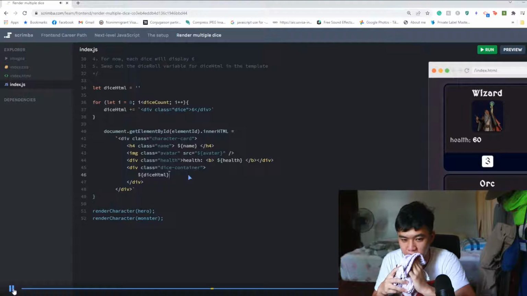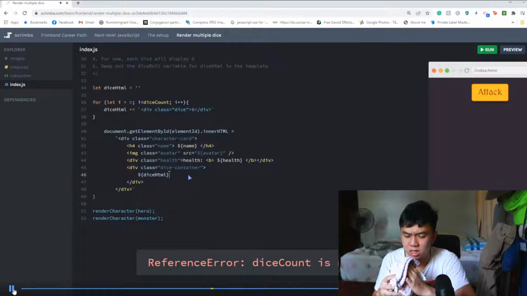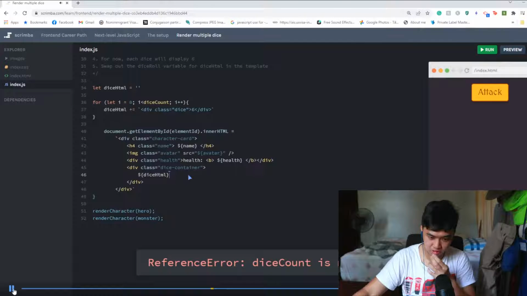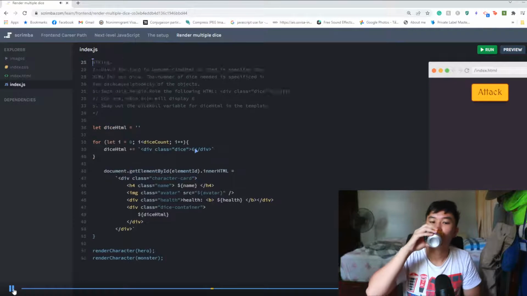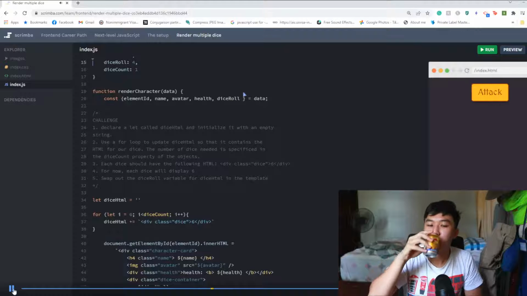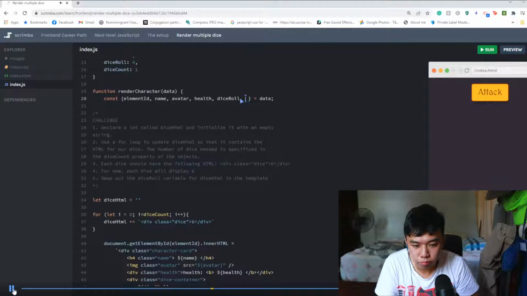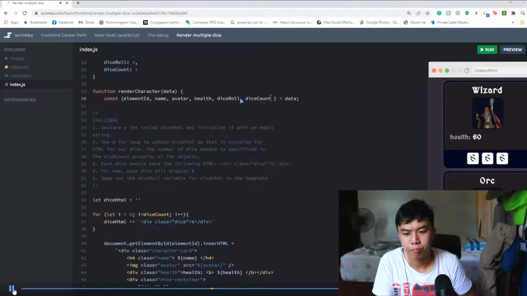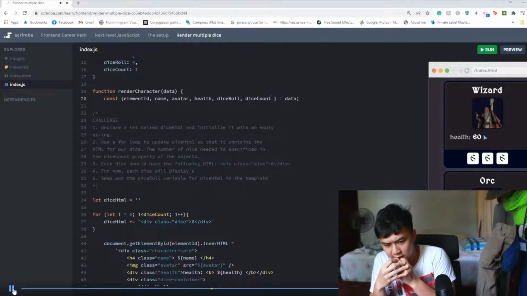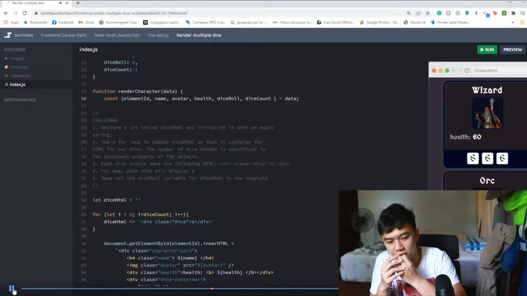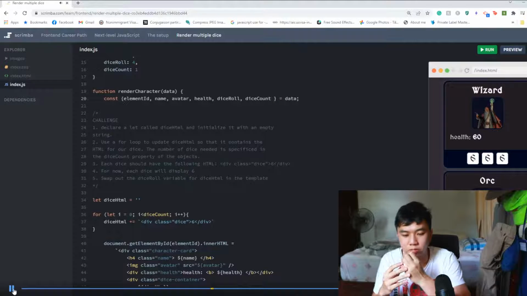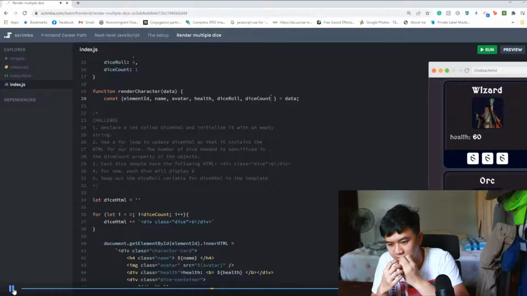If we save that, I think we're actually going to run into a problem. Let's see what happens. And it tells us dice count is not defined. So what didn't we do? We didn't destructure dice count. So let's do that now. Here. And there we are. The wizard has got 3 6s. The orc has got 1 6. We'll sort out those numbers shortly. I'll see you in the next scrim.